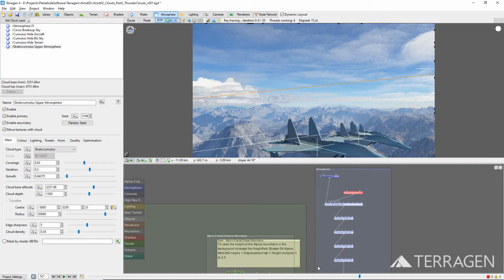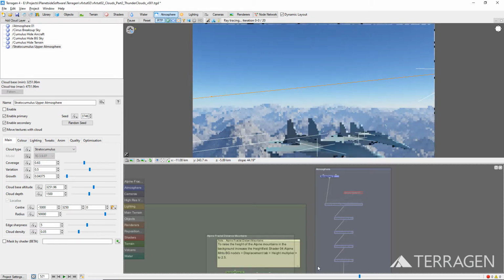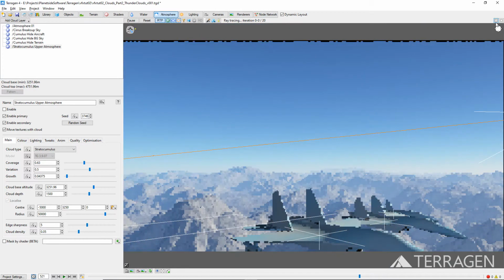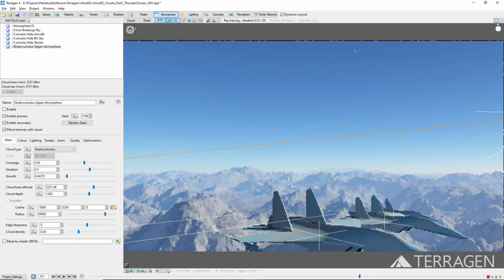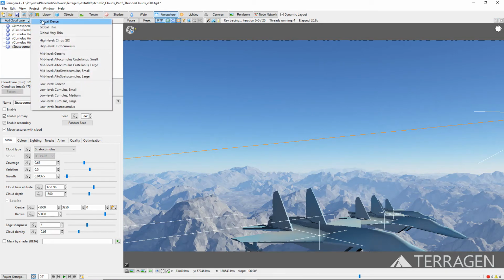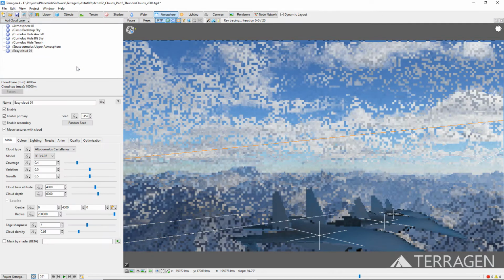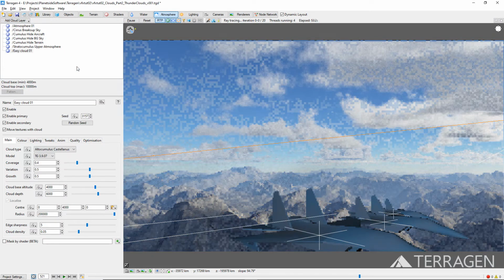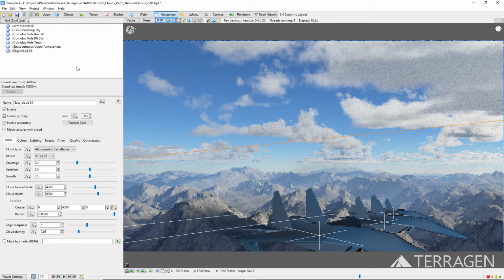We've also disabled the other cloud layers used to hide the aircraft at the beginning of the shot, in order to speed up the refreshing of the 3D preview. In the atmosphere node list, click on the Add Cloud Layer button and add the Easy Cloud preset Mid-Level Alto Cumulus Castellanus Large. Rename it to something descriptive like Thunderclouds Base.